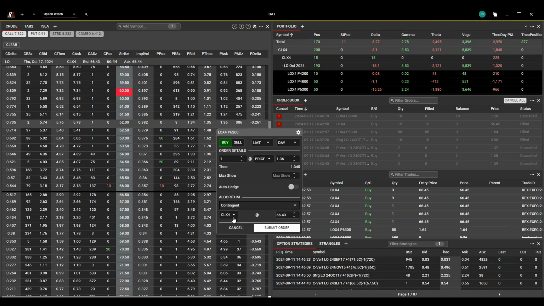Another option algo that has been very popular is a contingent order. So I can trade this option contingent on a specific future price. Some people like to think of this as auto hedge in reverse. In this case, I would be looking for a future price, the underlying future price of 66.43. When that price is met, the contingent algo will go and grab the option at my price. So effectively you're hedging your future with an option rather than hedging an option with a future.